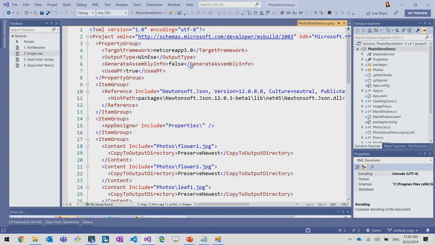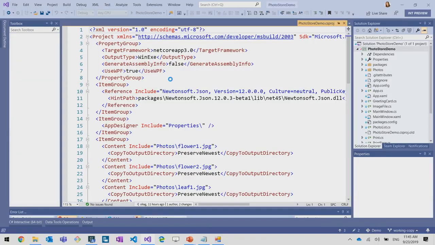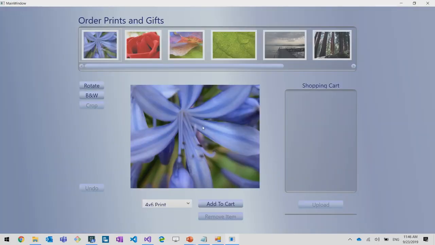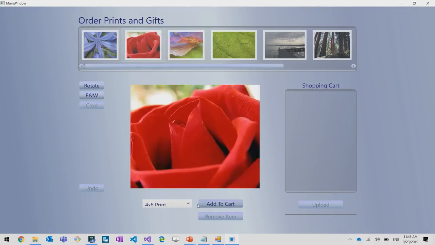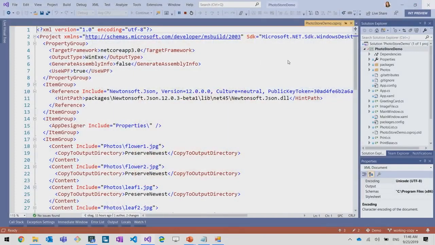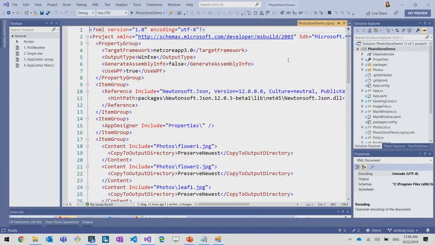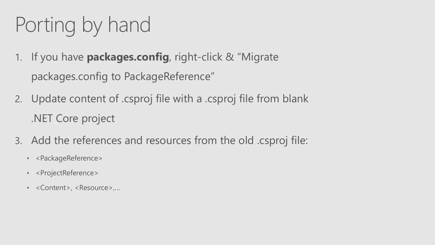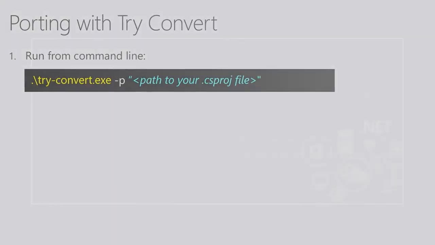Let's now run our application and see how that looks. So it looks and feels the same, but right now it's running on top of .NET Core instead of .NET Framework, which means that we can benefit from all the .NET Core features. Okay, I'm gonna go back to my slides, and this is try convert.